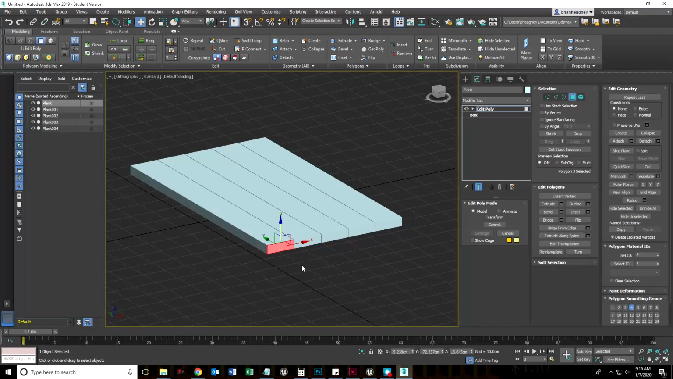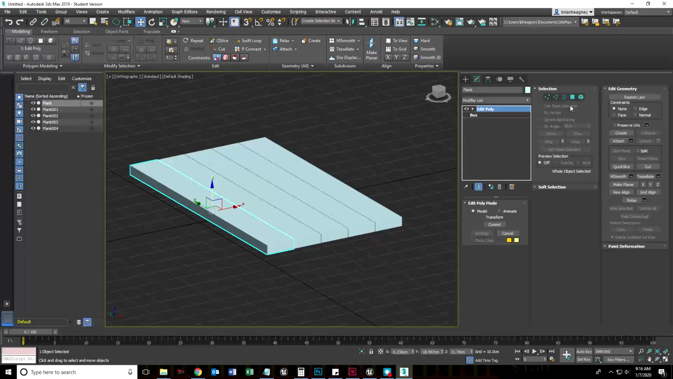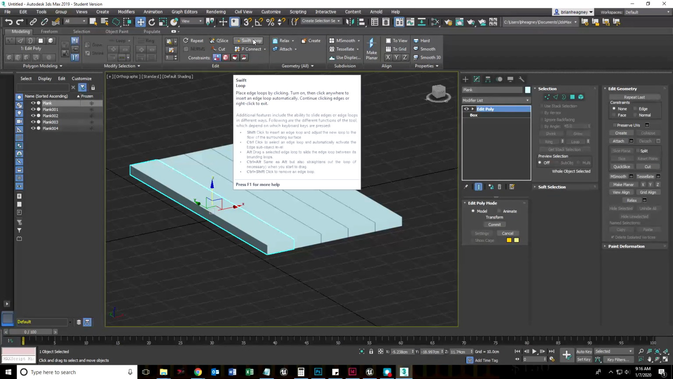Oops, there we go. And the element is not the entire thing, because an object can be made up of multiple elements, but for right now, let's just call it the entire thing. But we are not going to really do that. We are going to use a tool called Swiftloop that is in the ribbon.